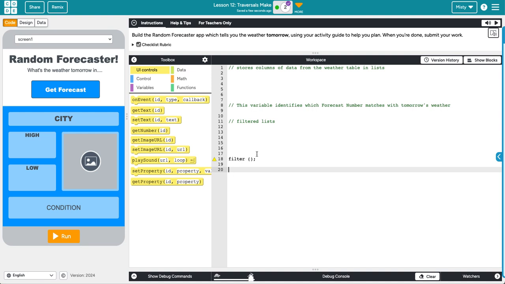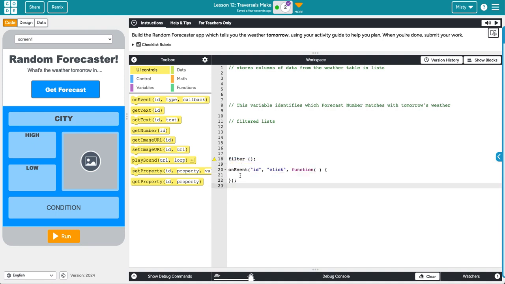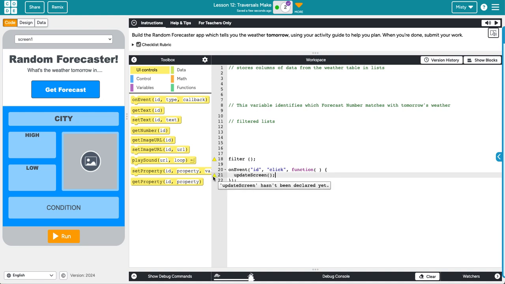Then we're going to have an on event, and I'm going to let you decide, but this on event is where update screen happens. Update screen hasn't been declared yet, right? I mean, practically the whole screen's blank. But what is being clicked to update the screen? I'm going to let you work on that.